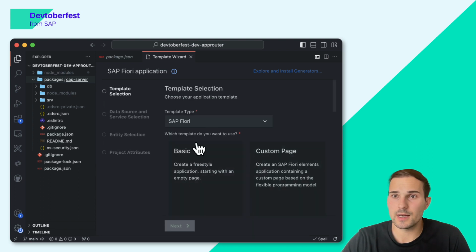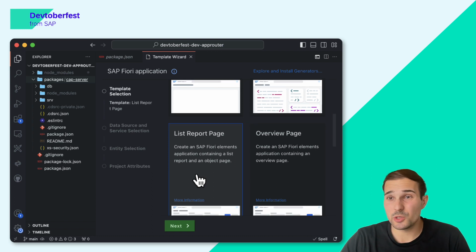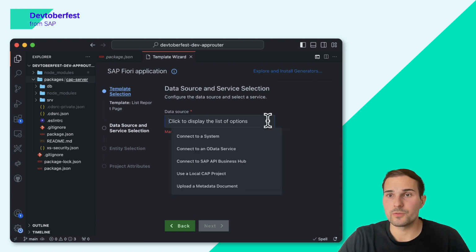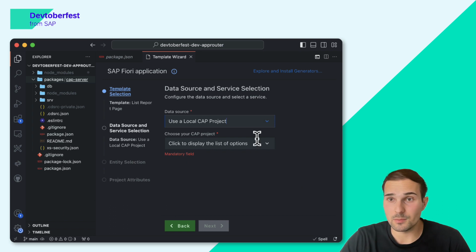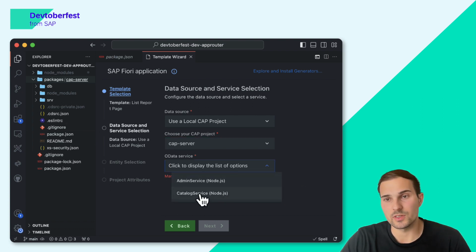Let's get rid of this for now. And let's just use a list report object page because that's very obvious when we're dealing with a bookshop. And for this Fiori app, we will connect to our local CAP project as the backend, as the data source. It's the CAP server, right? This is a project that we have here. And we'll just use the catalog service for now.